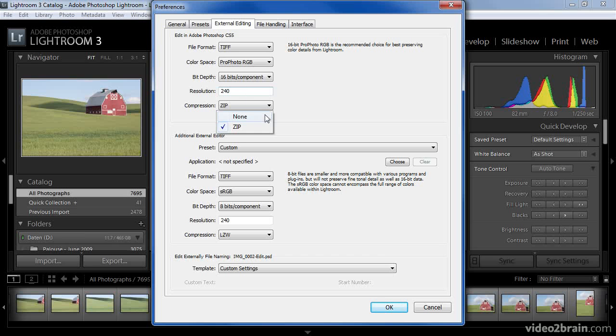Finally, we have the option for compression. We can choose between none or zip compression. Zip compression is lossless, and it will reduce the file sizes that Lightroom and Photoshop are dealing with, so we recommend keeping this set to zip.